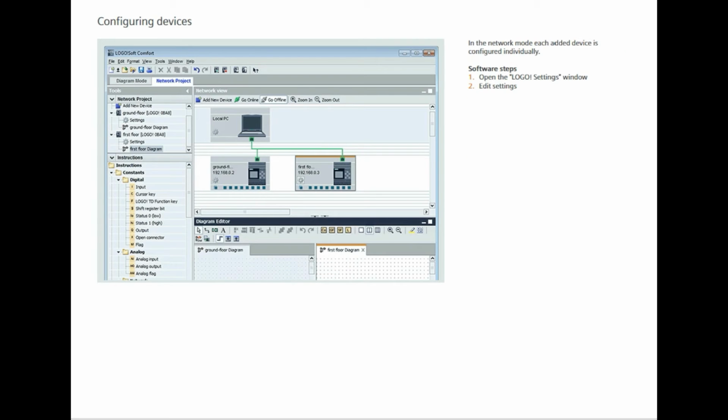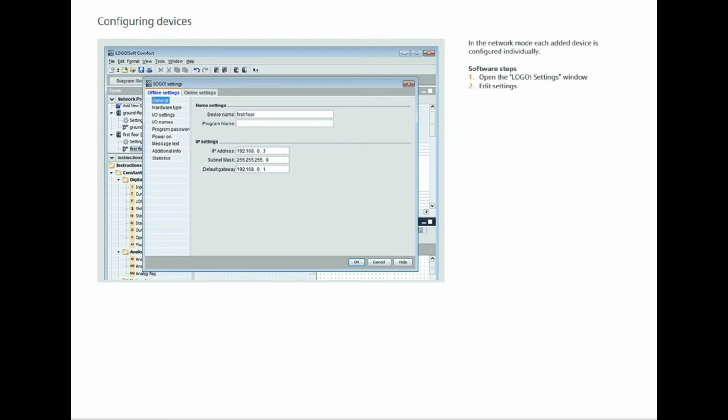In the network mode, you configure each added Logo device individually. Click on the cogwheel icon of the corresponding Logo device in the network view. This opens the Settings window. Here you can edit the name and the network configuration, as well as the message text settings, for example. Save your settings by clicking the OK button.